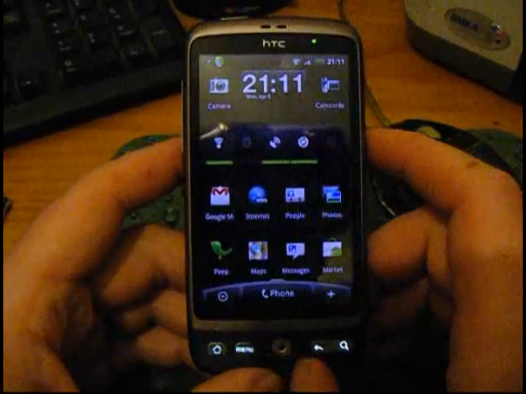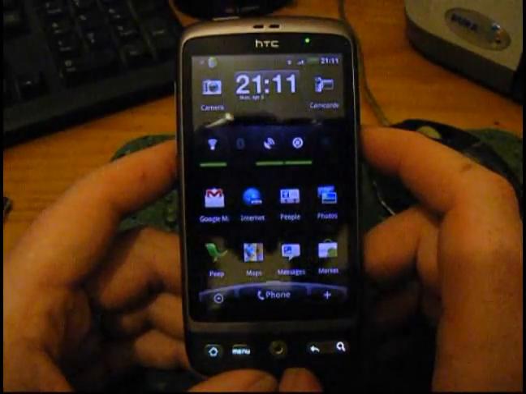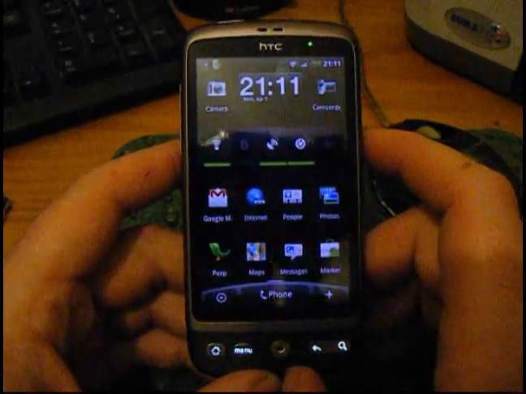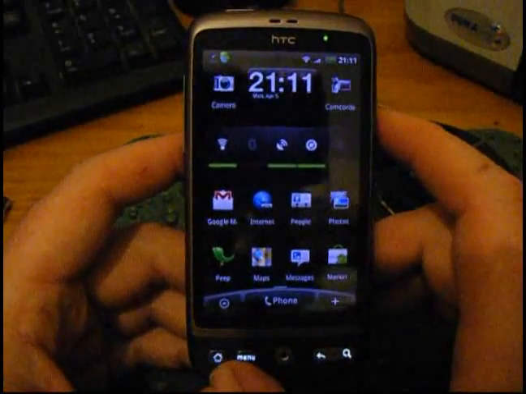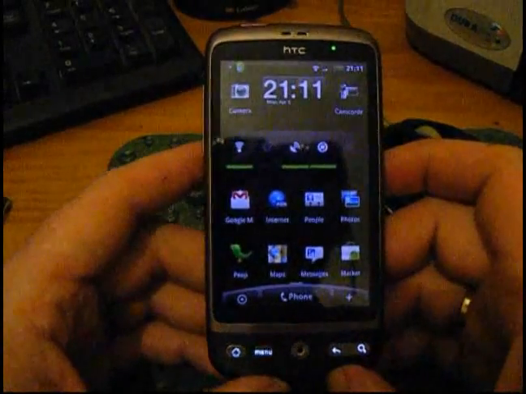Okay, so there we go, the HTC Desire mobile phone on T-Mobile in the UK. Oh yeah, this phone cost me £95 and then £15 a month, I think, on a 2-year contract, so a lot cheaper than the equivalent iPhone.